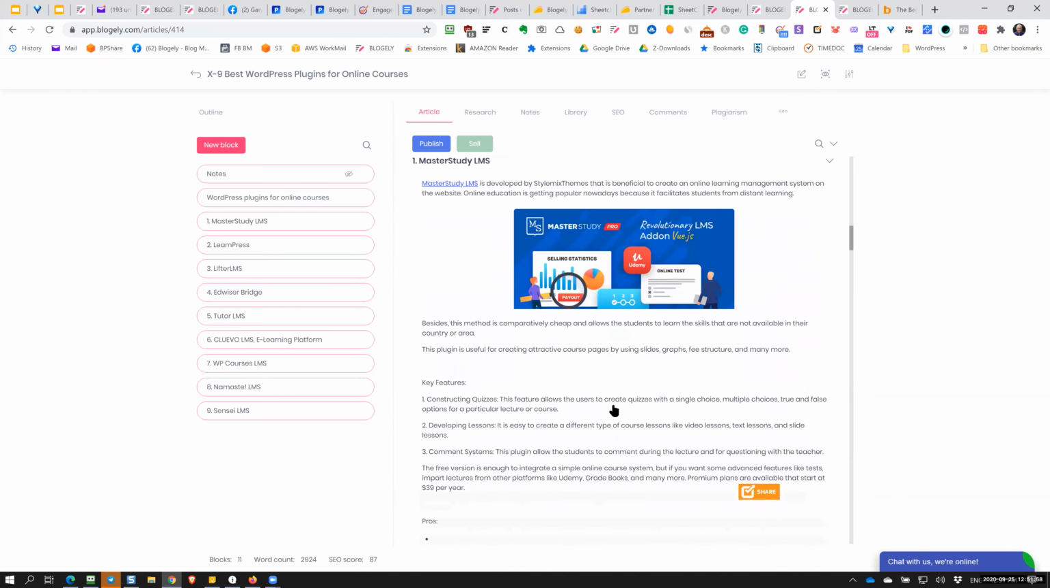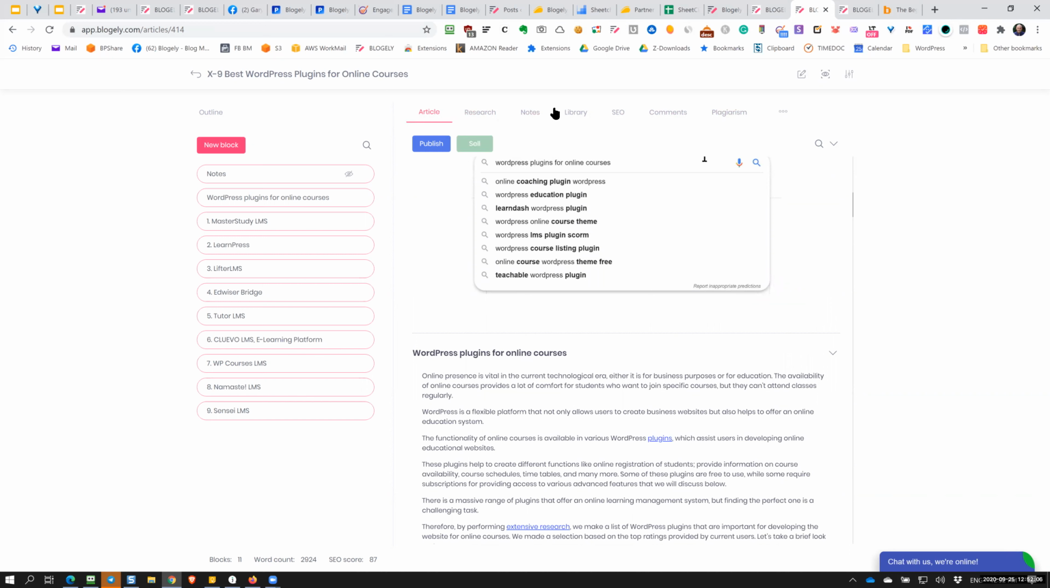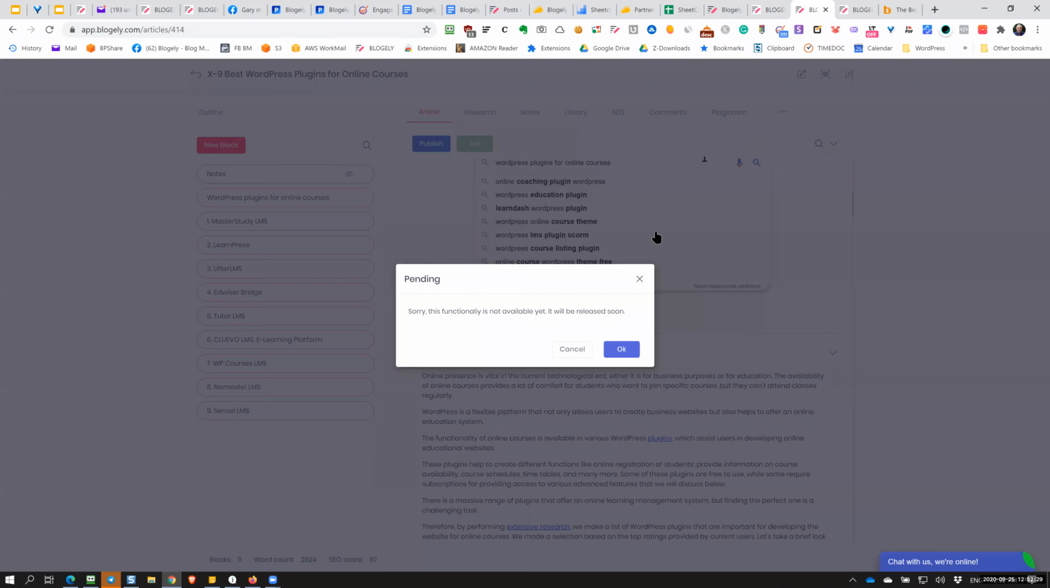Let me just show you in the notes. So if I go here, these are all the different tools that you use. We have some research docs, we have notes, we have a library of your files, we have an SEO tool, we have a commenting tool, we have the comments. Don't get confused with the comments in WordPress. They have nothing to do with that. This is internal comments for collaboration. We also have plagiarism. And if you continue looking further, in the future we'll have job posting, but this one is not available yet. But we will have jobs in the future.